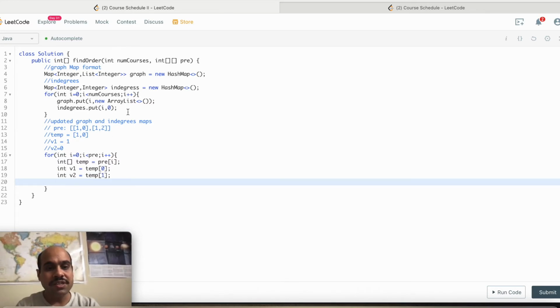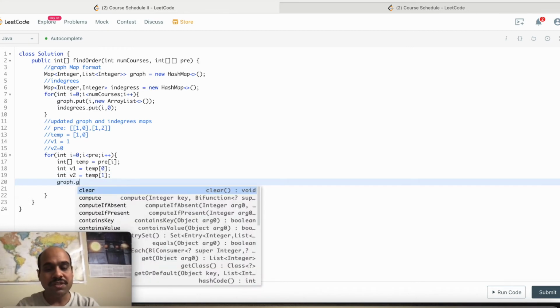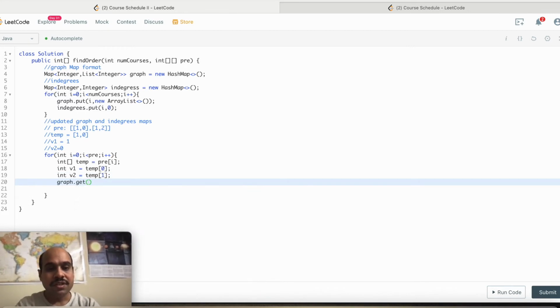Okay, so the question says if it is 1 comma 0, it means I need to finish course 0, then I can finish course 1. So there is a link from 0 to 1. So if I am creating a graph, it means 0 will have 1, never the reverse. Because it's a directed graph, we will just create, so graph dot get v2, get this value, and in the neighbor of it, v2 dot add v1.